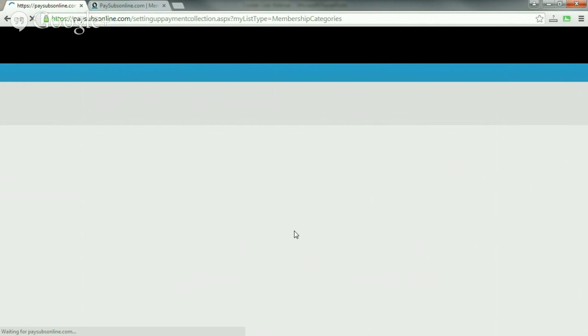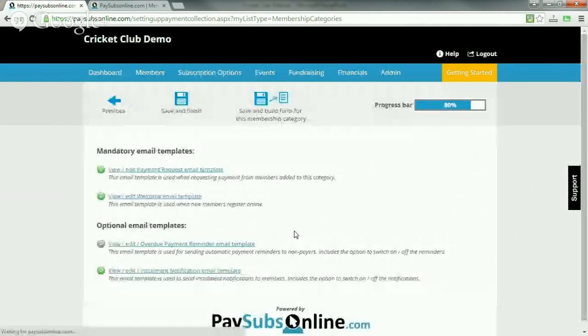Okay, next is the email templates. Each membership category comes with its own set of email templates. That's particularly good because the message that you might want to send out to your junior section might be different to the message you want to send out to the seniors. To put it in very basic terms, it might be "Dear parent first name" as opposed to "Dear little Johnny". So we give you a number of email templates that the system will use to help you automate some administration.